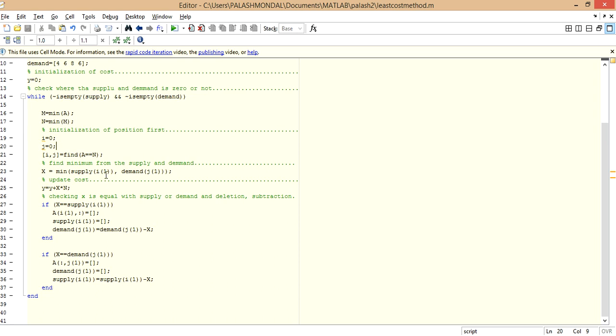Okay, now find the minimum of supply and demand. Here, for both of them, we find the minimum of which one. This minimum value is stored in x. The supply and demand minimum is assigned to x, and the cost updation rule is y is equal to y plus x into n, where y is the cost, and first y is 0, because we assigned the y value of 0 here. And x is the minimum of supply and demand, and n is the minimum element of the matrix A.